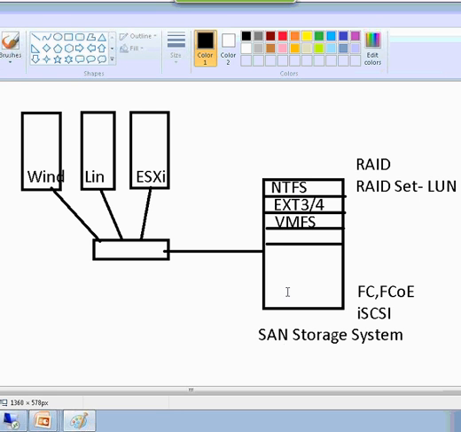Now here SAN is considered shared storage because these LUNs or these hard disks can be shared by multiple systems in your network. That's the reason why it is called shared storage, because the storage can be shared by multiple systems in your network, and multiple systems can access this storage. So this is basically SAN.